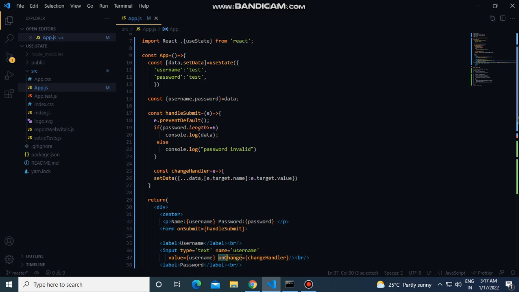When the onChange event is fired, I am handling it with the help of the change handler function. In the change handler function, I am calling the setData function. I am using the spread operator on data. What this will do is use the current state, and to the current state it will assign the new state. E is the event object which is passed when the handler is invoked.